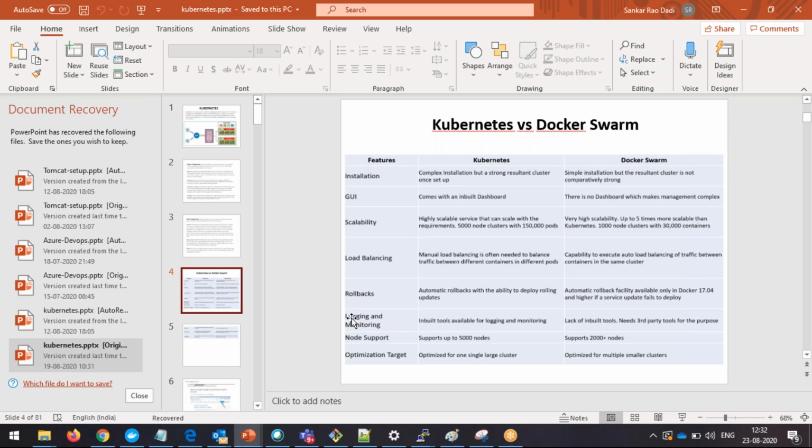So logging and monitoring, right? Inbuilt tools are available for the pods' logging and monitoring to check the health state. Here we don't have any kind of inbuilt tools on the Docker Swarm side. You have to depend on third-party tools if you want to check the health state of the containers. Here we have the inbuilt tools.